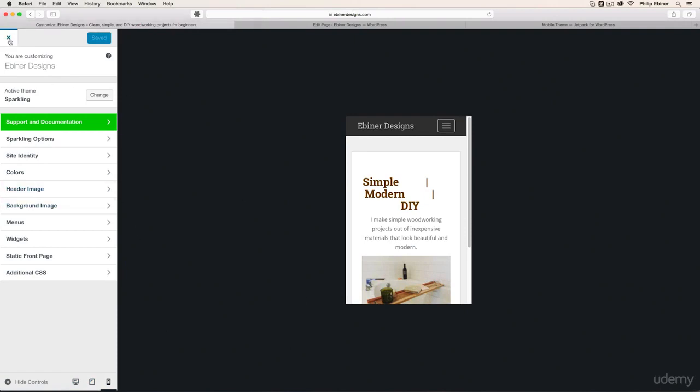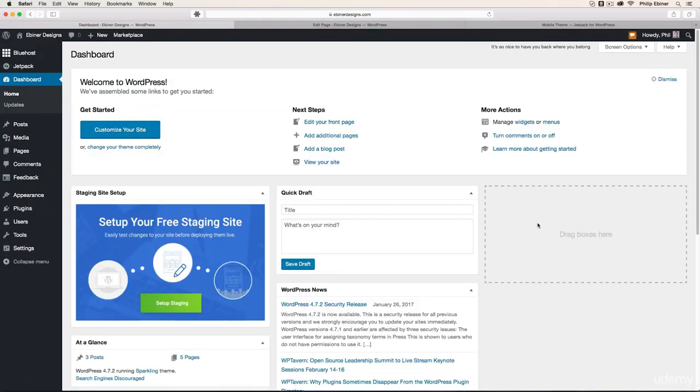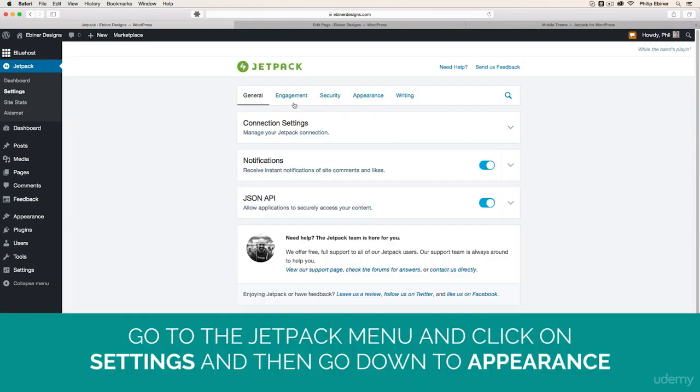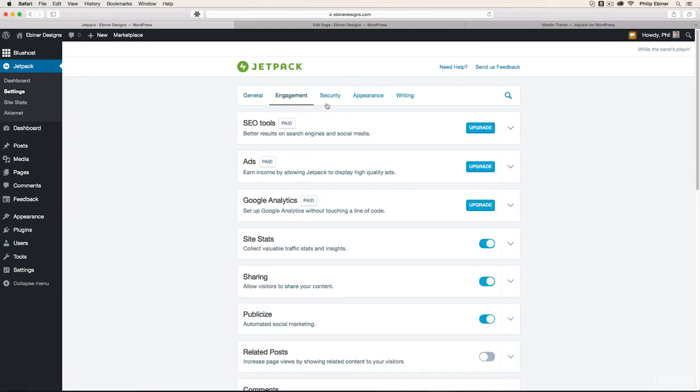What if you use a theme that isn't mobile friendly or doesn't have this option where you can see the mobile version of your website? Thankfully, there's different plugins to make your website automatically mobile friendly or responsive, and there's one right within Jetpack, sort of the go-to plugin that we installed already. So if you go to the Jetpack menu and click on Settings, and then go down to Appearance, you see these tabs at the top? These are the different tools and plugins that come with Jetpack.